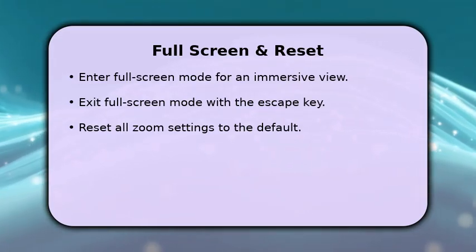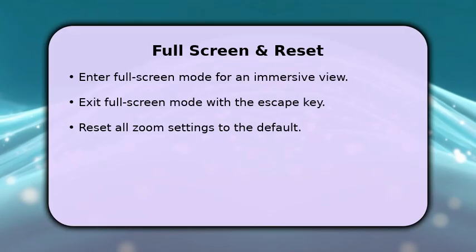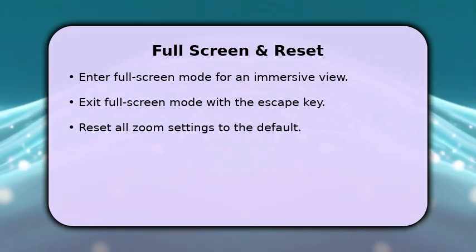You can also reset all zoom settings to their default 100% in Chrome settings.